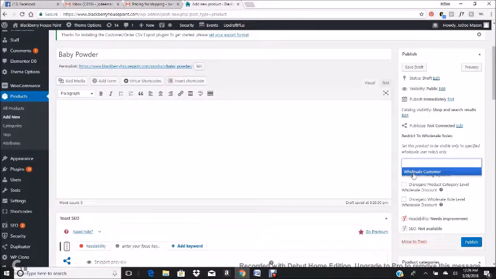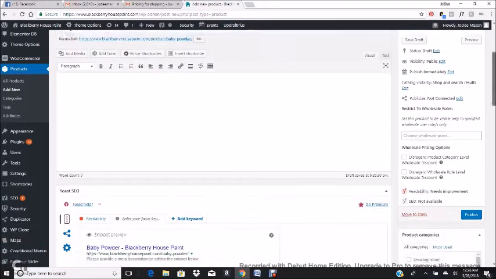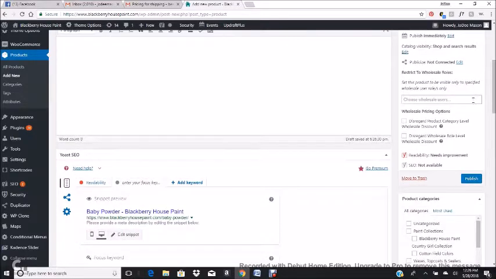Now, if I click that, then that means this product will only be visible to a wholesale customer. They have to be logged into the website as a wholesale customer in order to even see this product. So if you want this product viewed for both wholesale and retail, leave this blank and it'll show it for both. Now let's go ahead and scroll down.